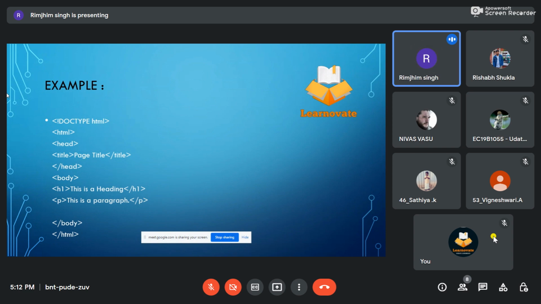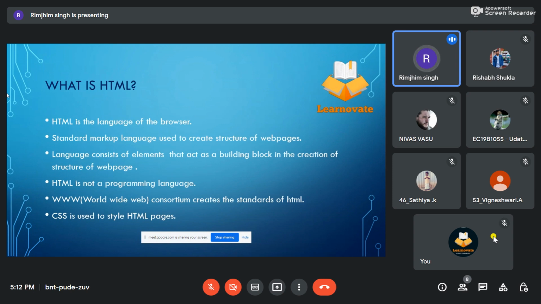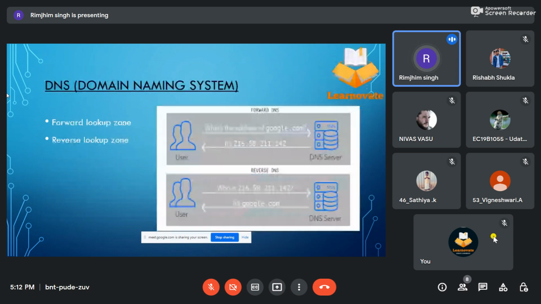The next topic for today is DNS. What DNS is, this is one of the most important topics for today's session. Okay, so I know all of you know what HTML is, what CSS is, but many people do not know what DNS is, what a forward lookup zone is, or what a reverse lookup zone is.